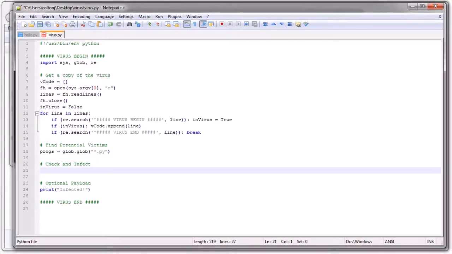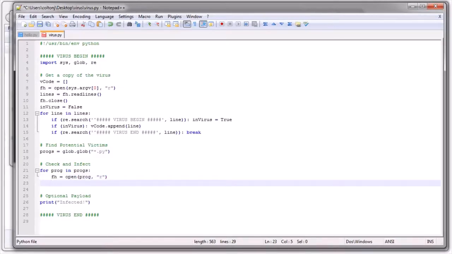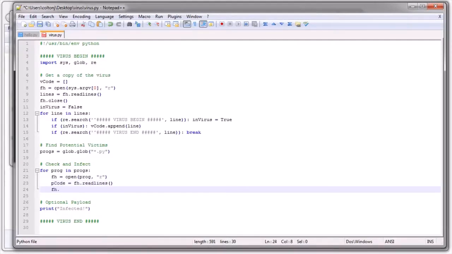All right, now I want to look through each of my potential victims and figure out if I need to infect them. For prog in progs. What do I need to do? I need to first read in all the files. So I'm going to read the files first. My file handle is open my program as read only. I want to get all my lines. I'll call it my P code. And then I'm going to close the file handle.